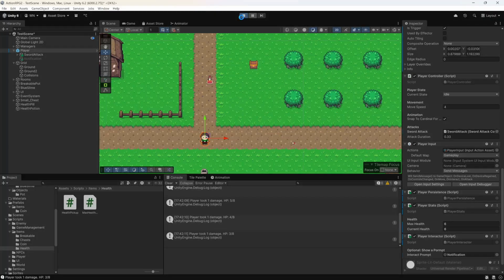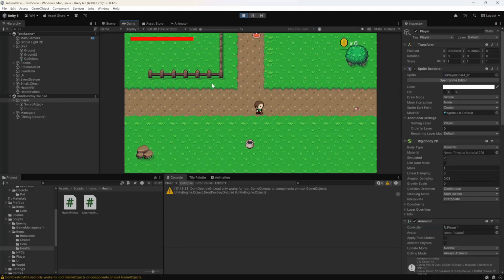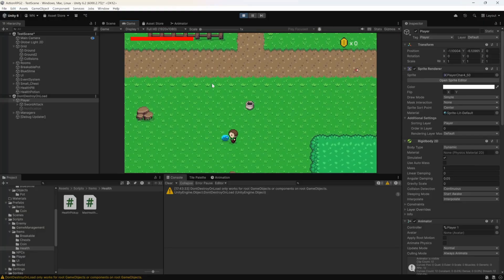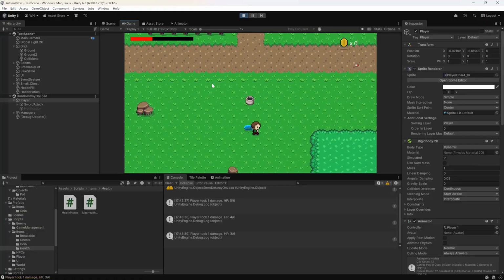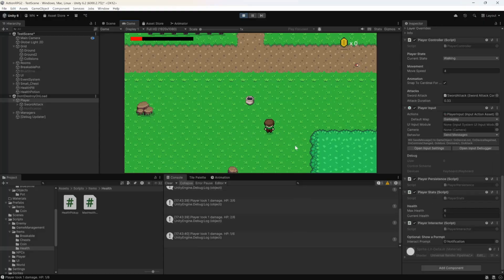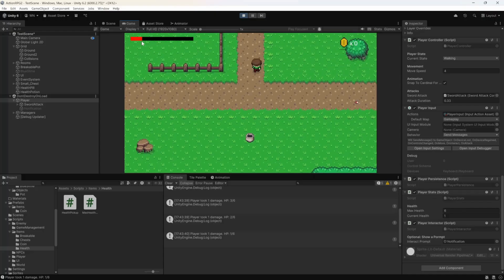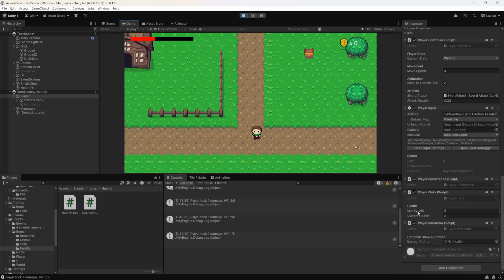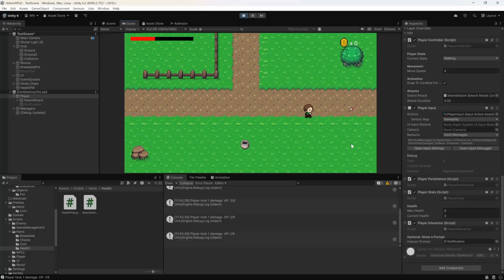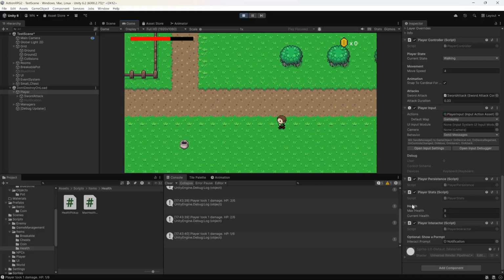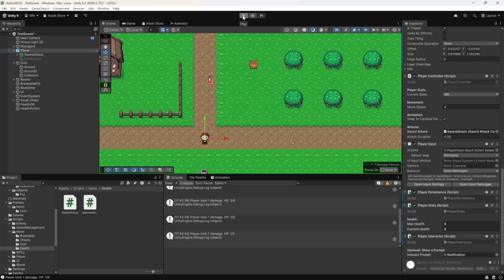Nonetheless, I just want to do one more test to make sure that I'm not going insane, that everything is working. We're going to take 1, 2, 3, 4, 5 hits. All right, we're down to 1 health. Keep an eye on our UI. We're going to pick up this guy. Our max health is at 8. Our current health is at 3. We pick up this guy, and our bar went up, and our current health is at 5. So that is how we do health increase and max health increase items.